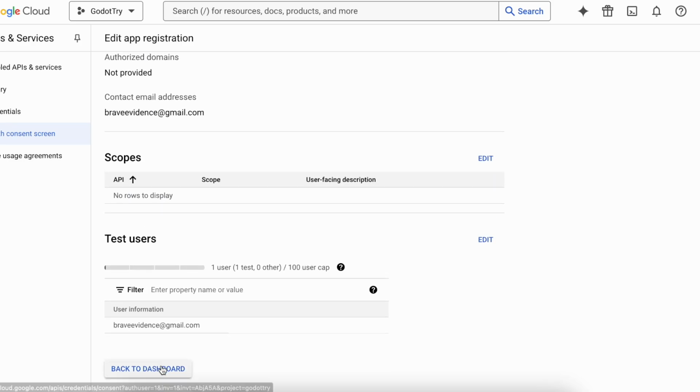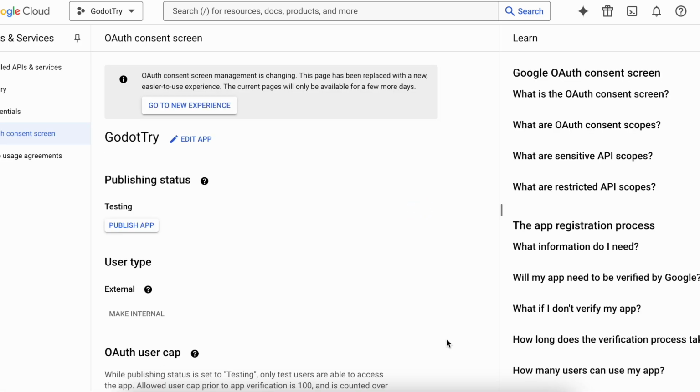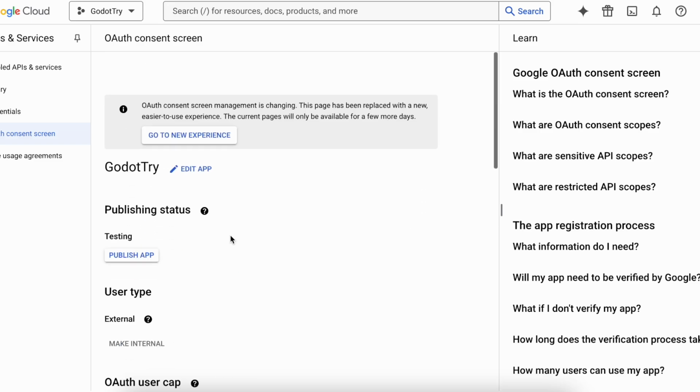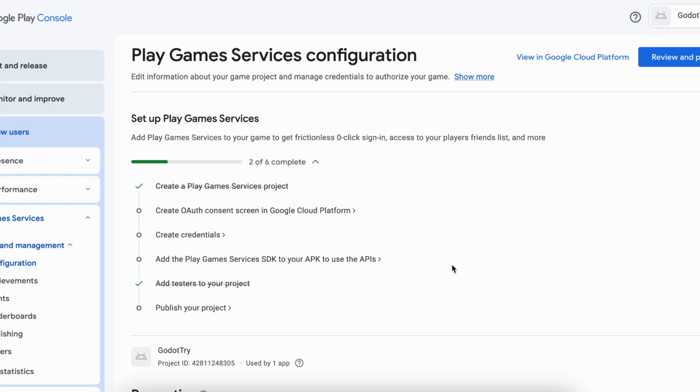Then I'll just scroll down and click on back to dashboard. Also, one more thing is, if you are publishing your app to Google Play store later on, then you will have to click on this publish app section as well. I'm not doing it, so I will ignore it for now. Then again I'll go back to Google Play console. So yeah, we are done with this. Then I'll just click on confirm configuration.